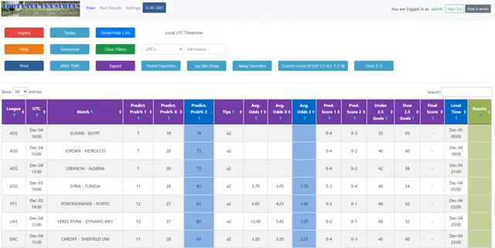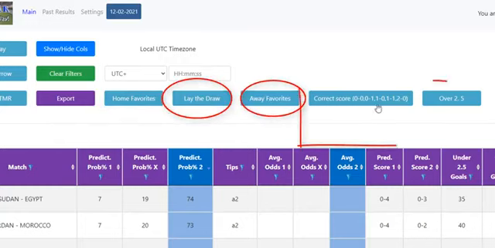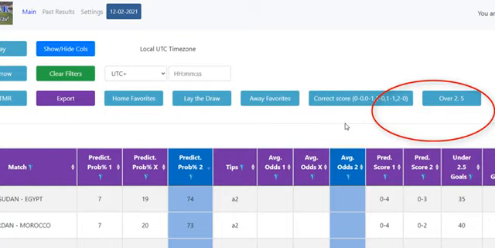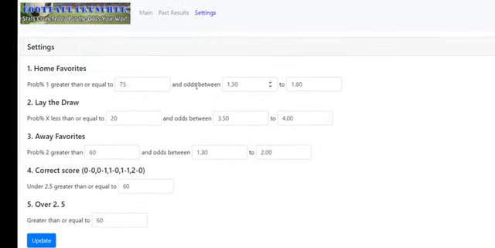And what it's designed to do is to narrow down on the top rated matches for the home favourites, lay the draw, away favourites, correct score market and over 2.5. So there's 5 categories that the software looks at to give you the options if you want to bet them. And how it does that is there's a settings tab which you can make the settings, and the ratings will be reflected in what comes up when you push the home favourite button, lay button, away favourites, etc.